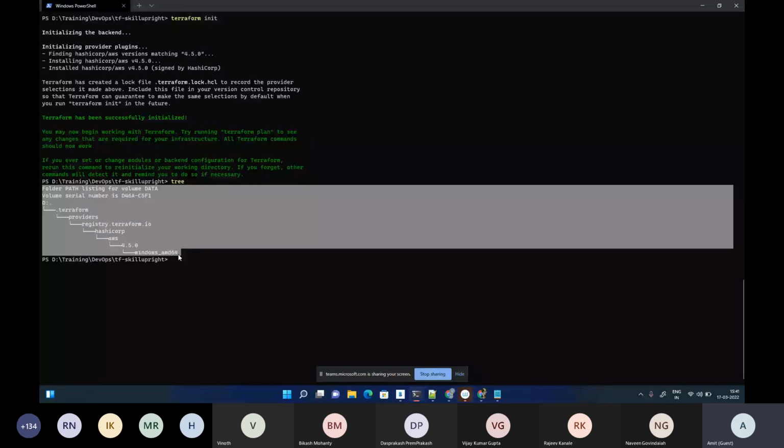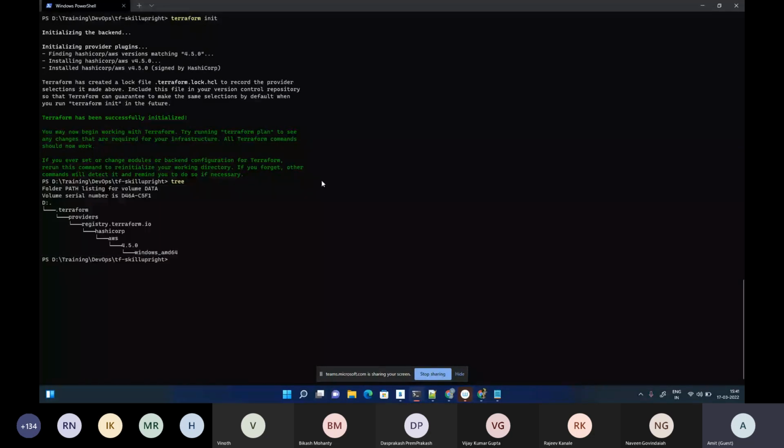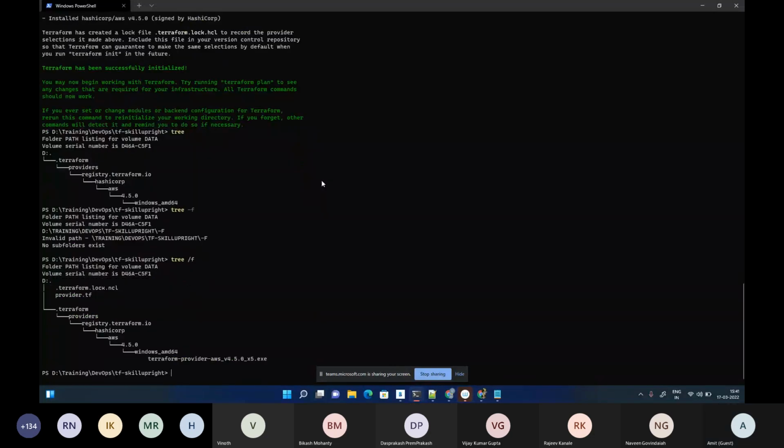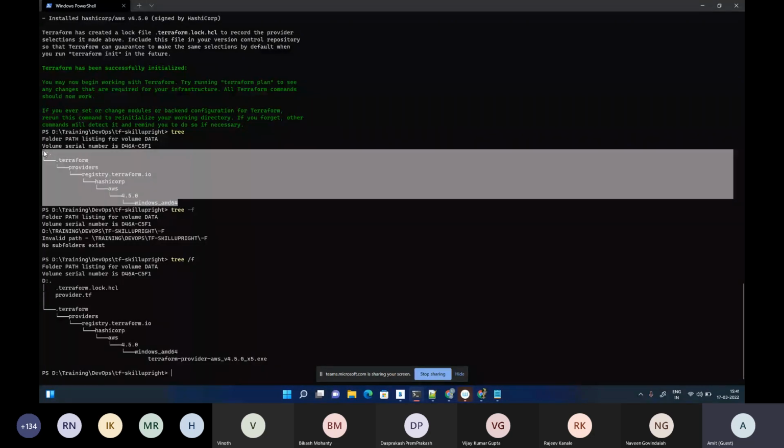Right? So now here, I run this command called tree. The tree command prints the directory structure up to the last directory, and tree /f will print out the complete directory structure up to the last file. It will show me all the files here.